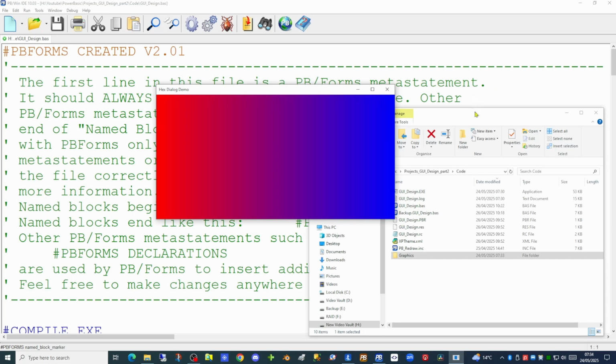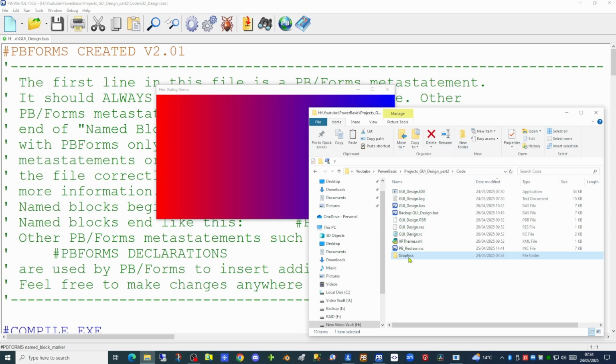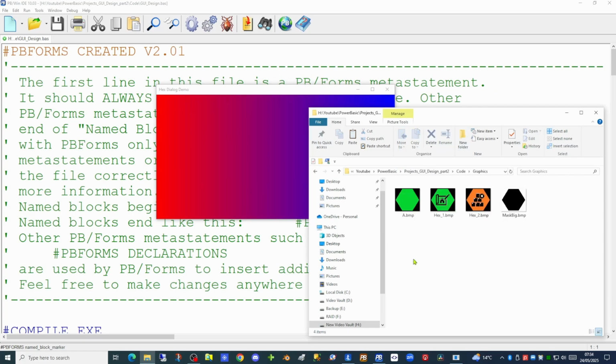We have created in the code folder a subfolder called Graphics. And in that Graphics folder, we've created a number of bitmaps. We're going to use the graphics control to place these bitmaps with a mask onto the screen to allow us to display buttons which look hex-shaped. So let's have a look at the code.